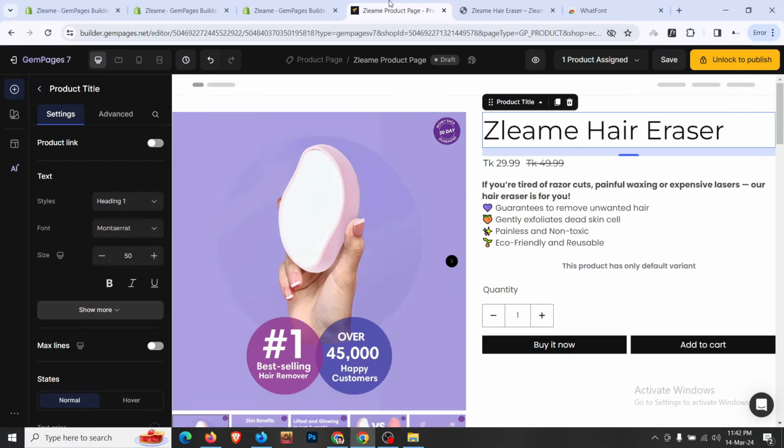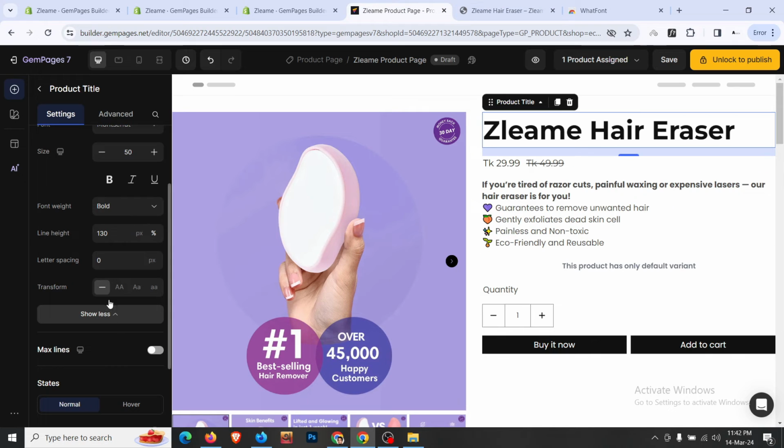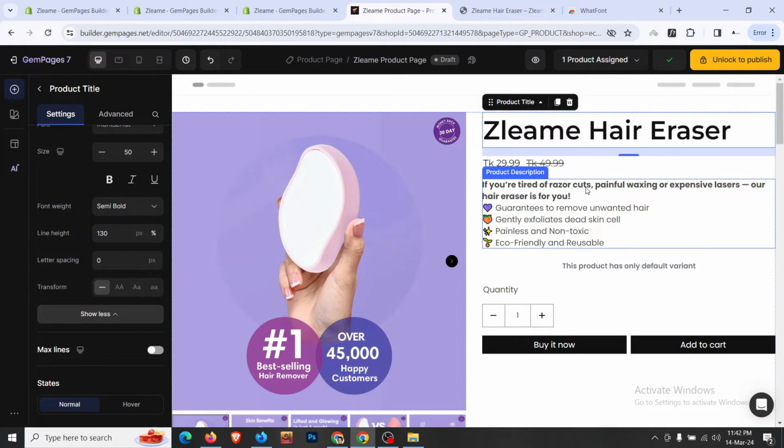Okay, now you can see this is the heading one. So let's make it bold. Okay, or semi bold, maybe bold looking much larger. Semi bold, let's make it semi bold. So this is perfect. And then we have some star reviews or customer reviews. Okay, so to add that, this is also very easy.